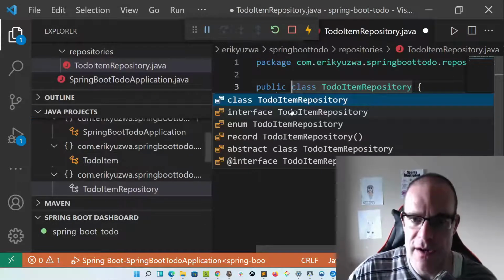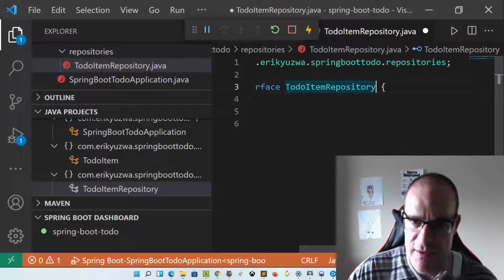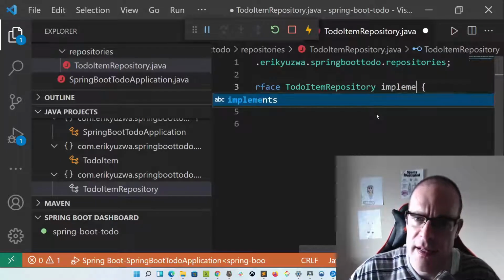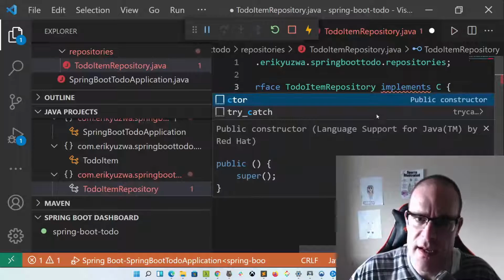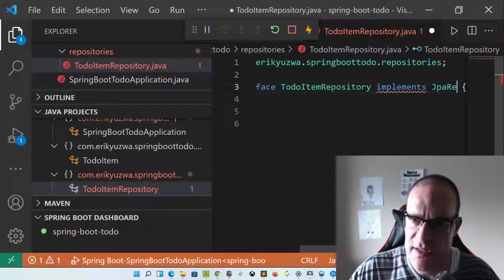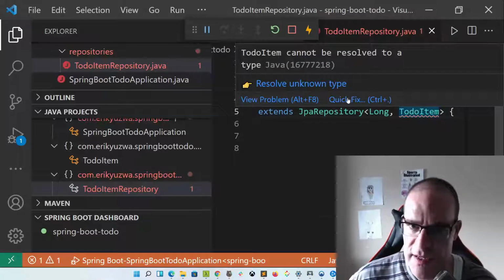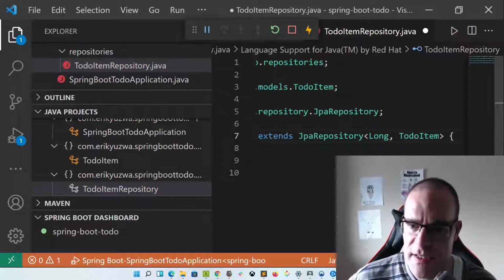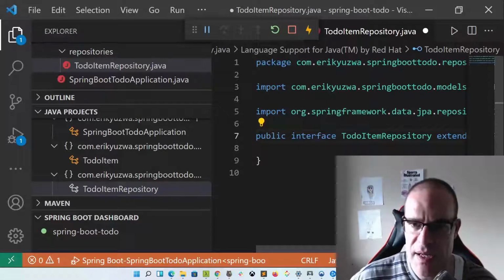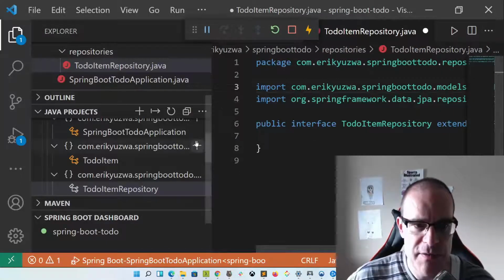Okay, and so we are going to be working with the interface, public interface TodoItemRepository, and we are going to implement a CRUD. No, we'll use a JPA repository of, import our TodoItem object. Okay. And so this gives us a way of making a mapping between our model and our data table. Okay. So we've got these things.